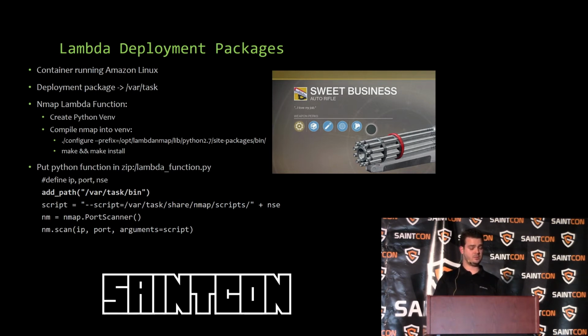So you can call it with your -script. If you're calling NSEs, you still need to take into consideration the location where those NSEs will be in the container. So instead of saying just nmap http-headers.nse, you have to give it the full path of /var/task/share/nmap/scripts or wherever you ended up putting them in your deployment package. You can then use Python and Lambda to parallelize your scanning like crazy.